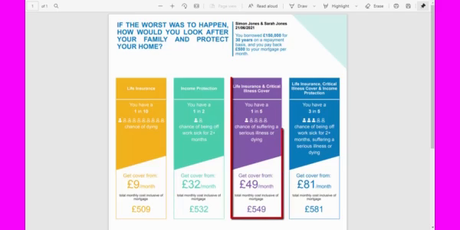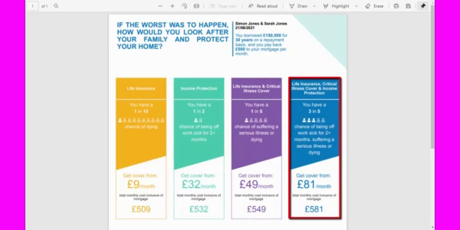Then we have life and critical illness. So again, the chances of one of those events taking place over the next 30 years. So combined, they have a 1 in 5 chance of one of those events taking place. And then altogether, so the life cover, critical illness and income protection, of one of those events taking place, there's a 3 in 5 chance of that happening.